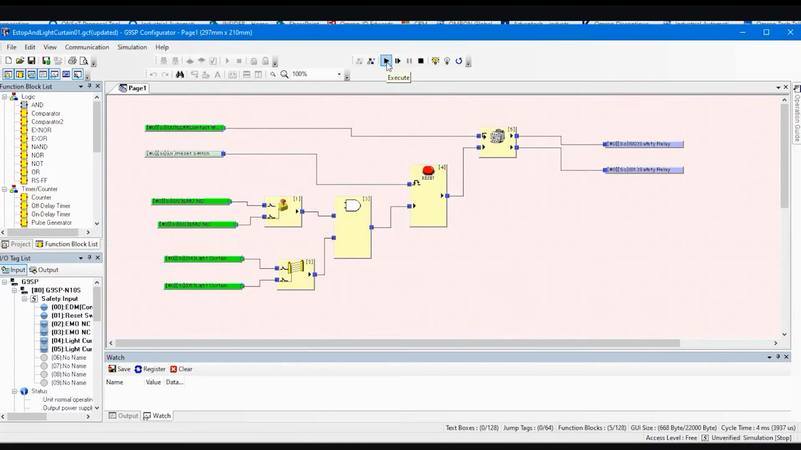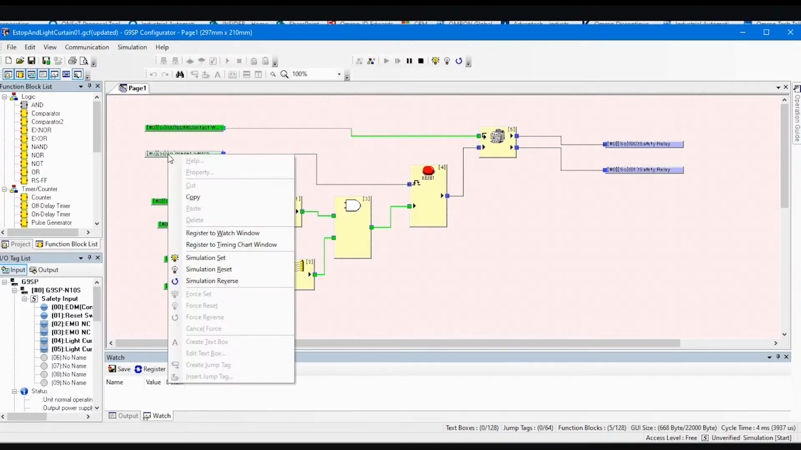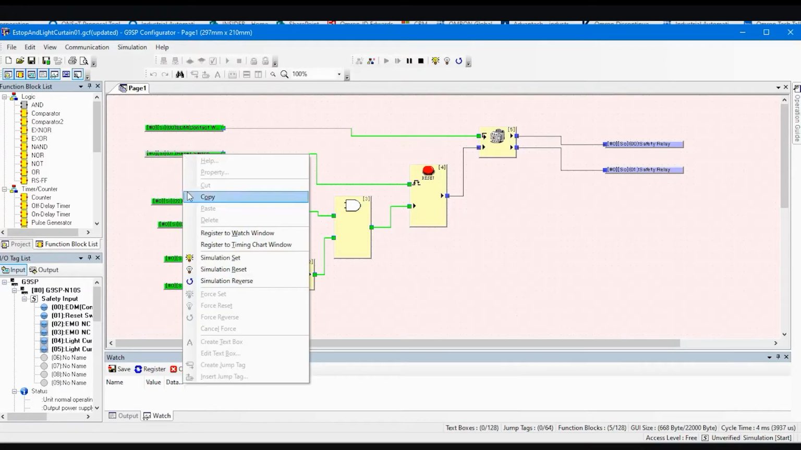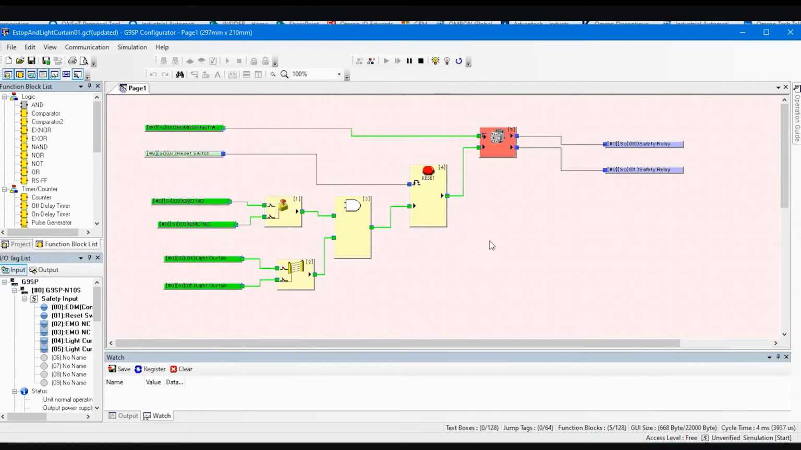I can execute continuously or I can execute one cycle at a time. So I'll click on the execute button. My inputs have stayed on. I'll try the reset again. And sometimes you'll see the outputs come on for a short time and then go right off, and you'll have a red indicator here, meaning that something is not correct with the EDM.